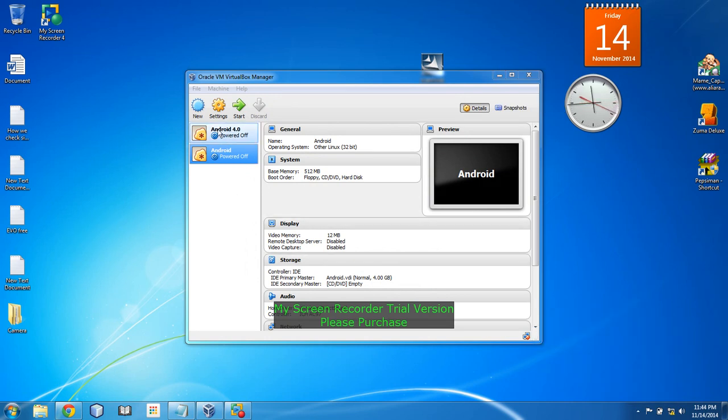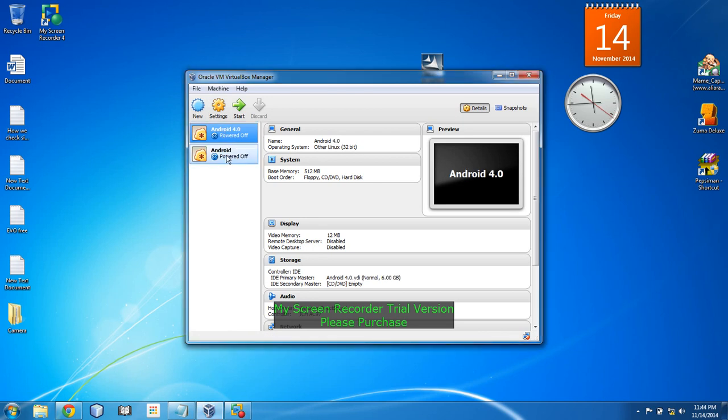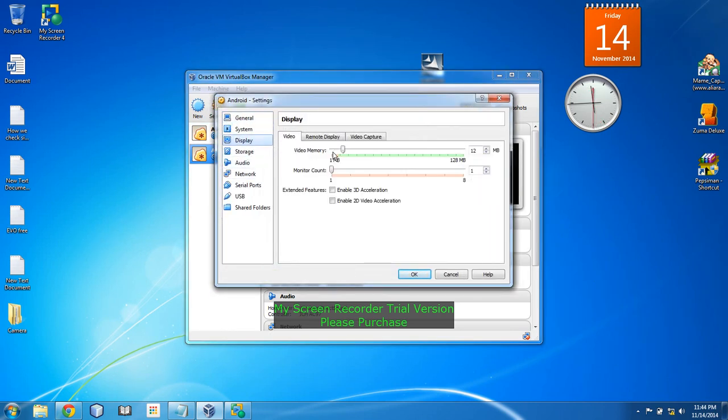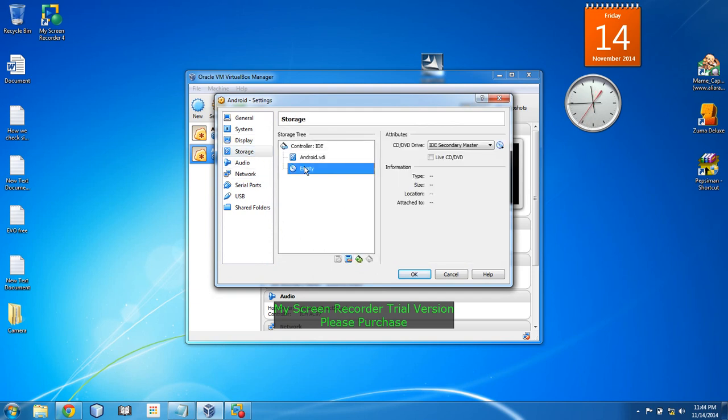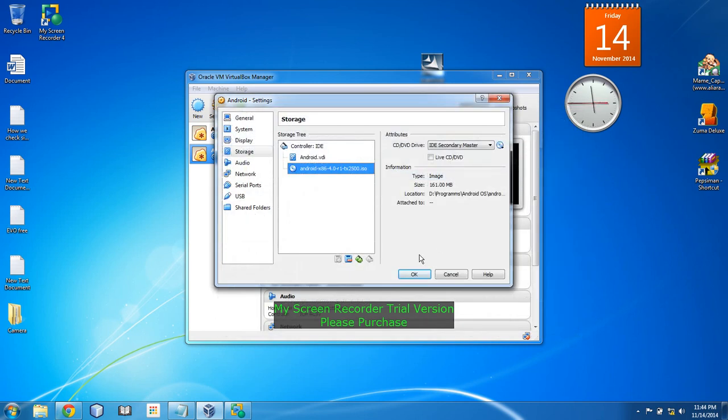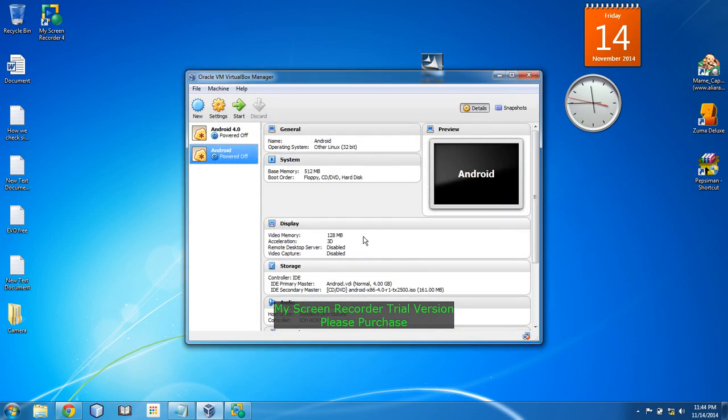As you see, I have already installed, but this is new, so click Settings, Display, and enable 3D. In Storage, click on empty, then here and select the file. Okay. Now click on start.